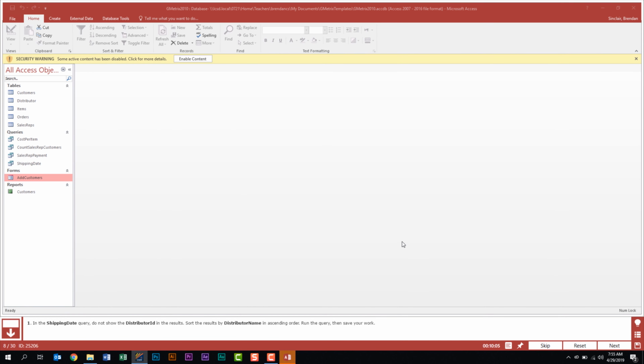Task 8 wants us to go to the shipping date query. It tells us that in that query, we want to hide the distributor ID from the results. And it tells us to sort the distributor name in ascending order. It tells us to run the query and then save our work.